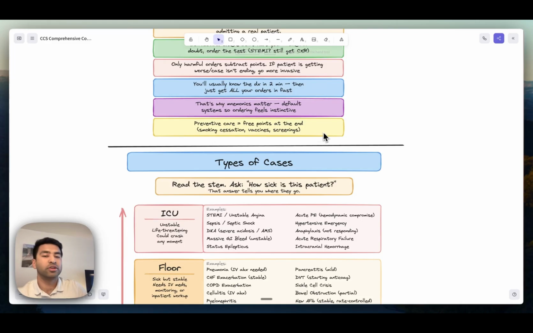And then preventative care, this is all like free points at the end. They don't make as much of a difference.